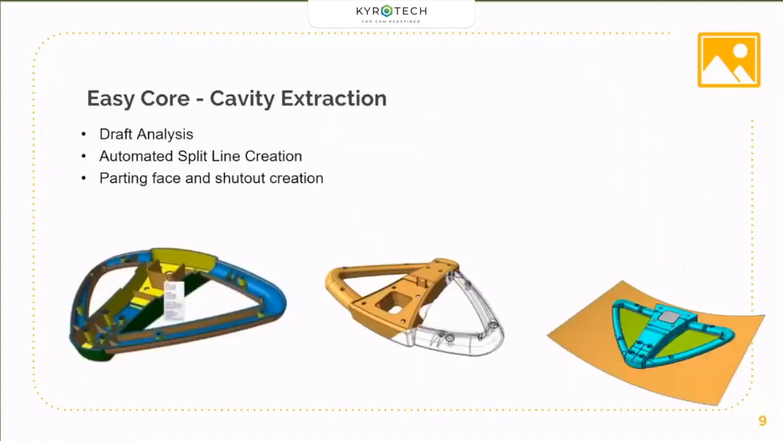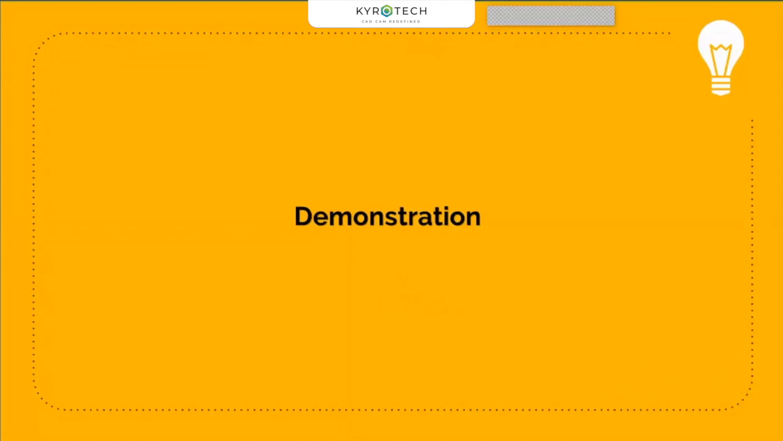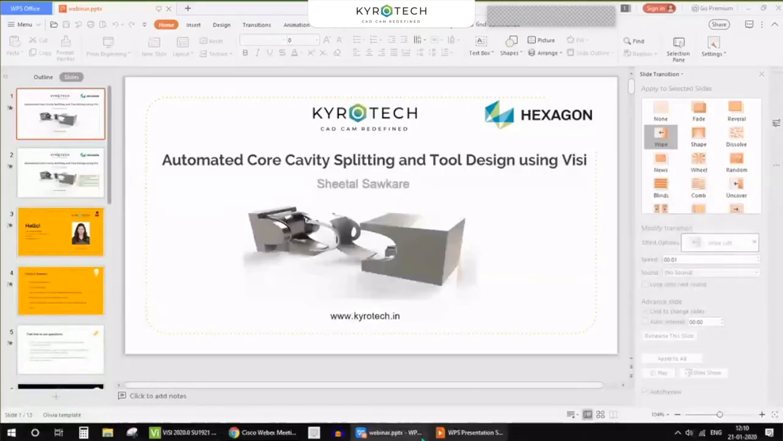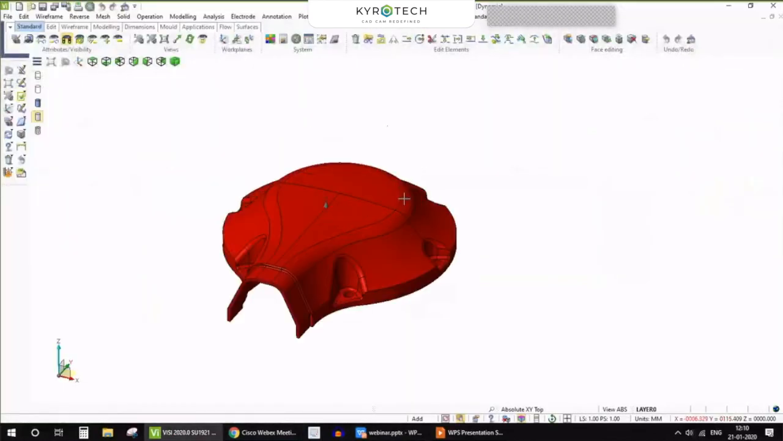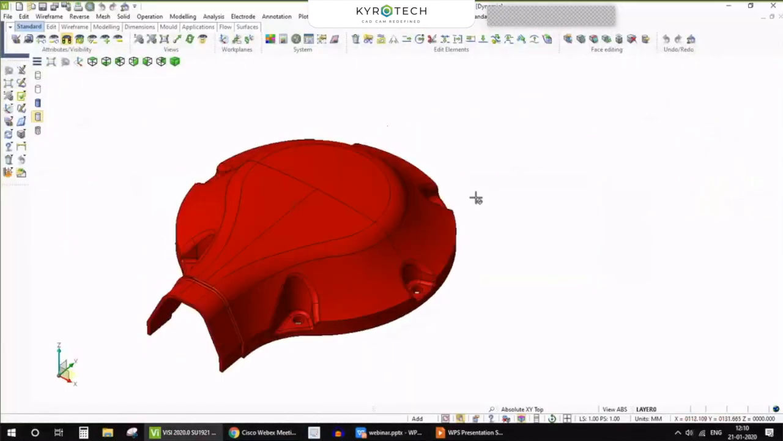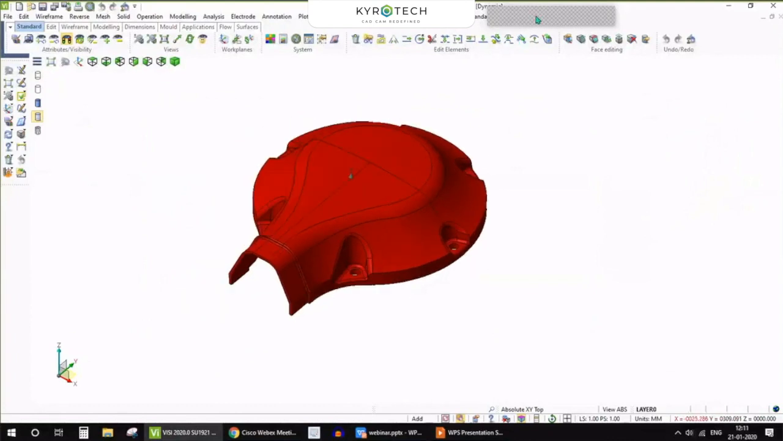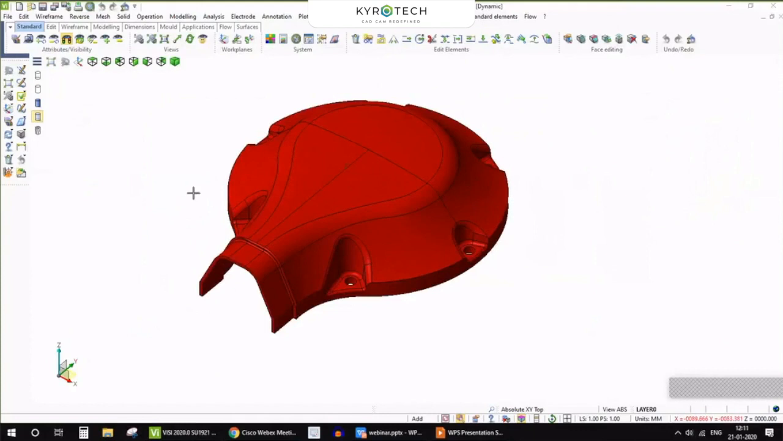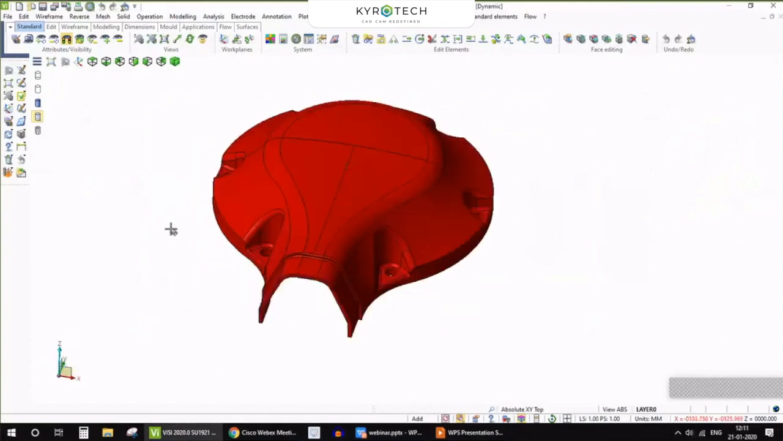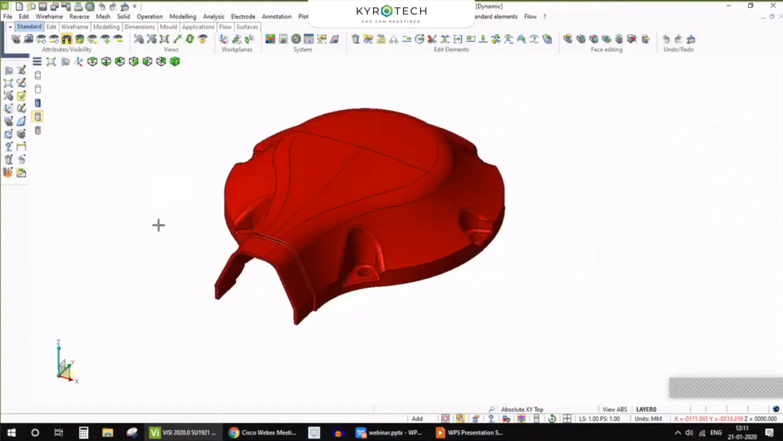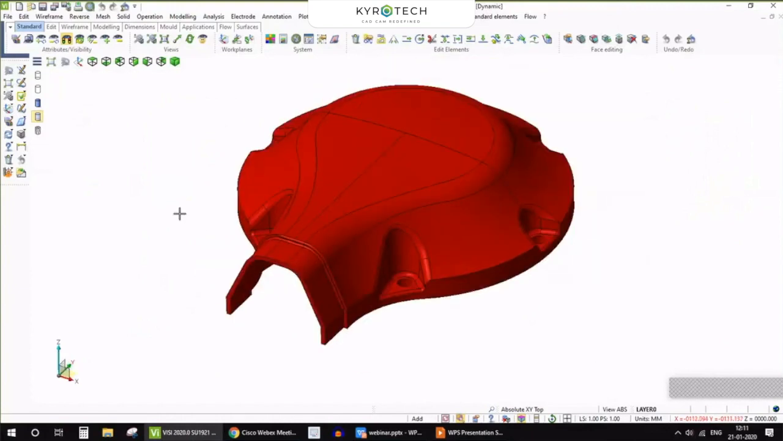VISI core cavity extraction. I'm going to split core cavity by using only two steps, that is automatic parting line creation and parting face creation. So let's start the demonstration. As you can see, this is the UI of VISI, and I have already imported the model. The model is a servo motor cover, and I have already added shrinkage value to it, and the draft check is also okay.